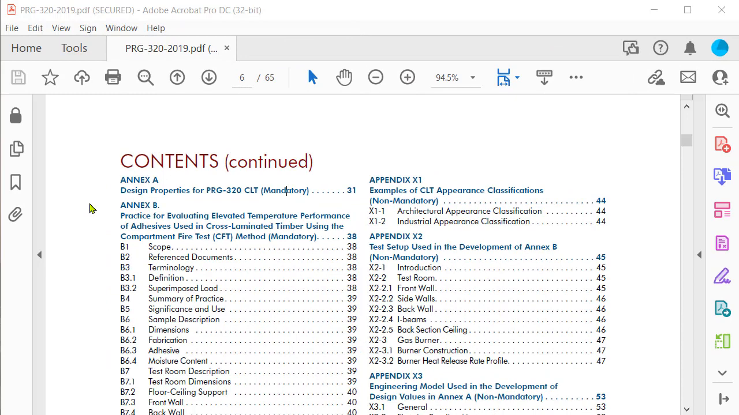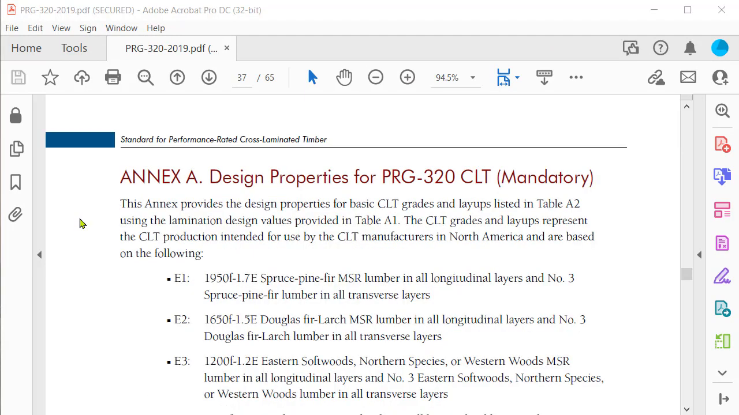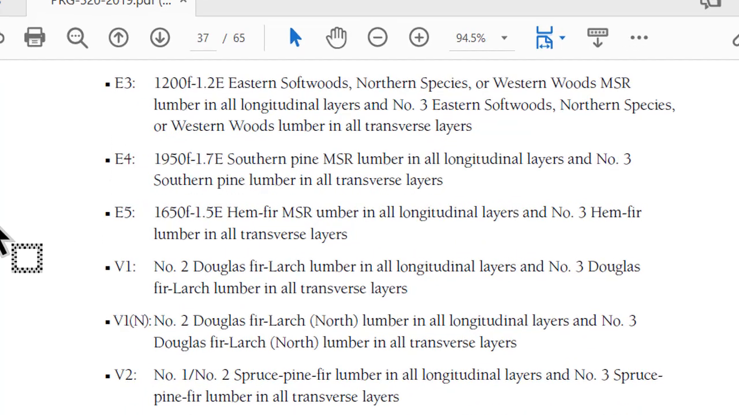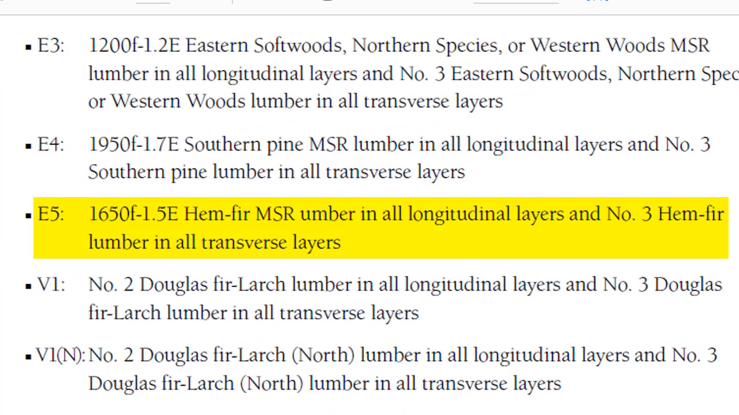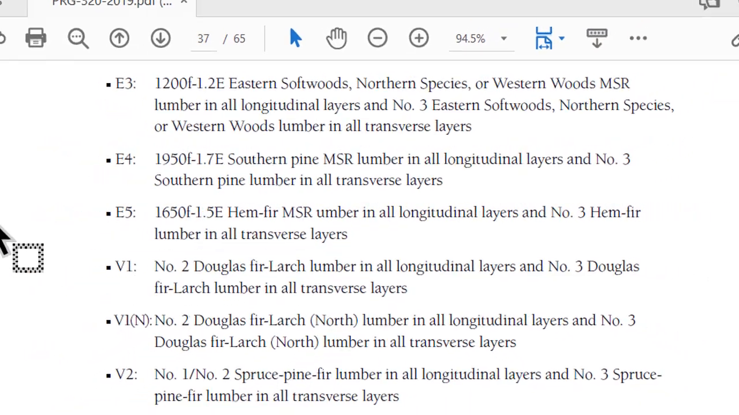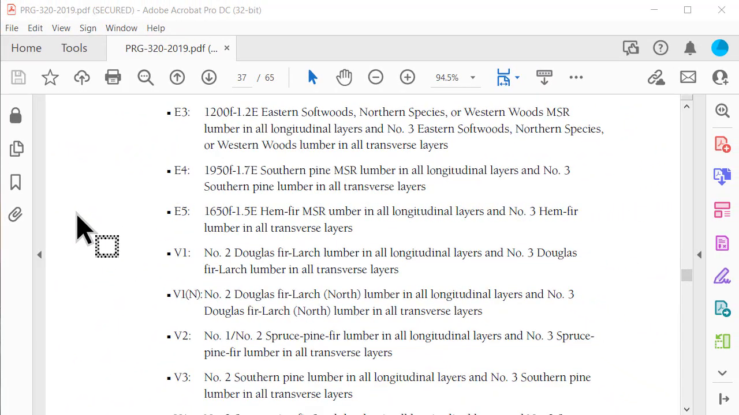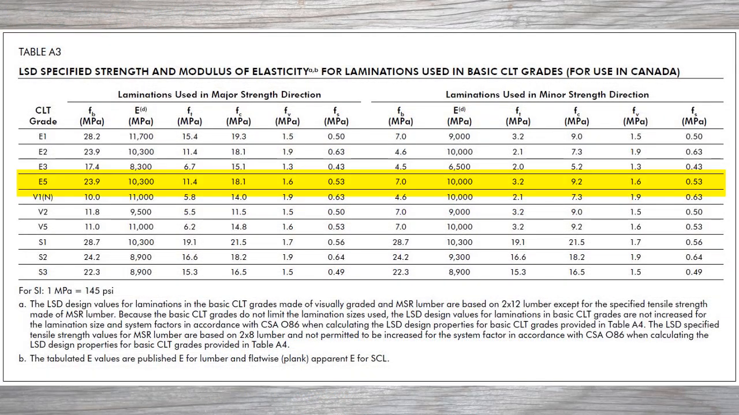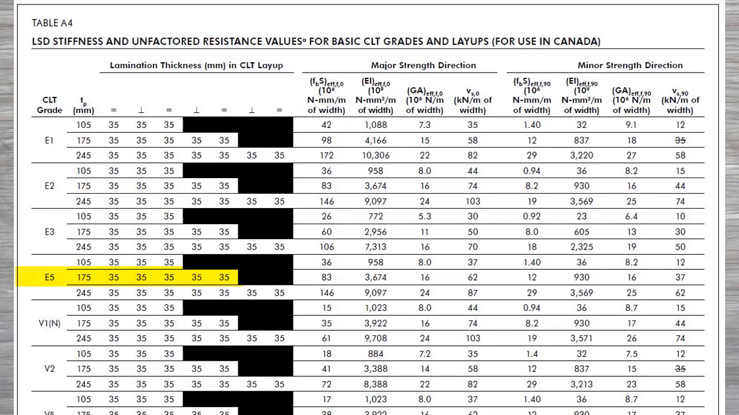In this example, we will be adding a 5-ply E5 grade CLT panel. This grade consists of Hem-Fir MSR lumber in all the longitudinal layers and visually graded lumber in all the transverse layers, as specified in Annex A of the Standard for Performance Rated Cross-Laminated Timber, often referred to as PRG 320. The material properties for a 5-ply E5 grade CLT panel will be taken directly from Table A3 and A4 of Annex A of PRG 320, published in 2019.